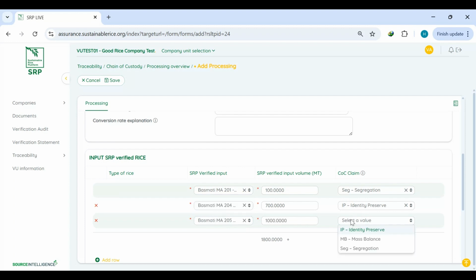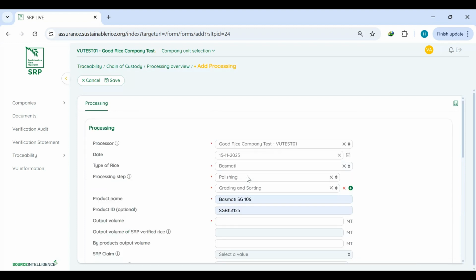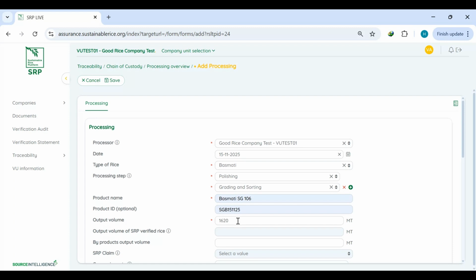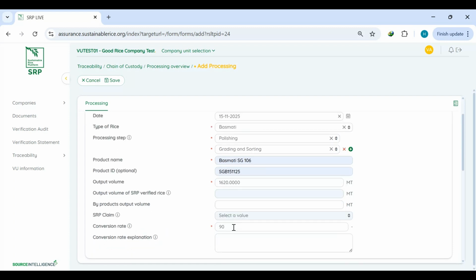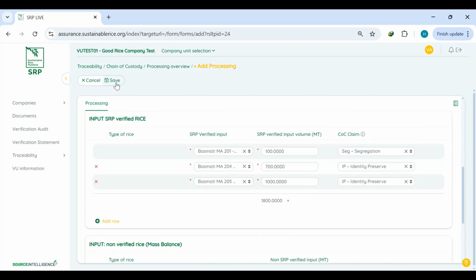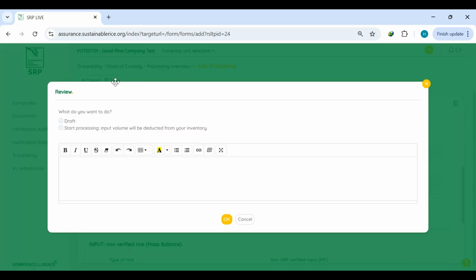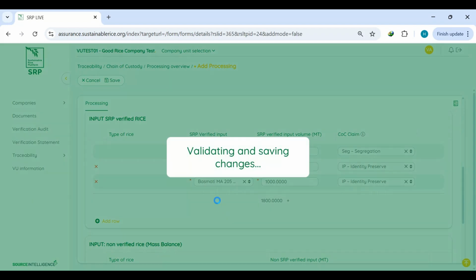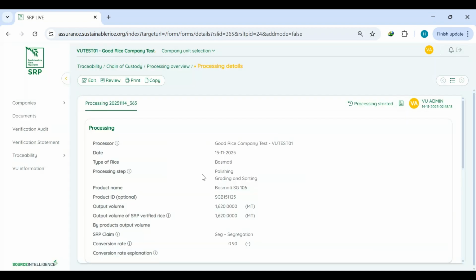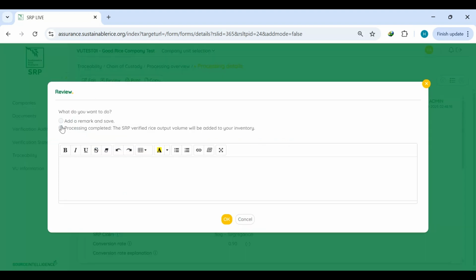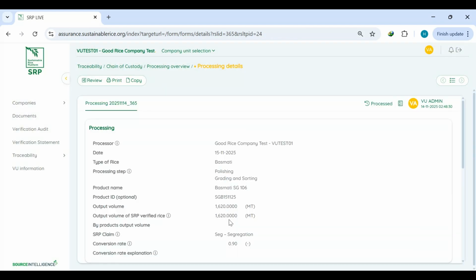Let's go back upward to fill the output volume. The output is 1,620 tons, and the conversion rate is 90%. After making sure all information is filled correctly, we can click Save. And then choose Start Processing and click OK. Now we return to the processing form. To complete the processing step, click Review, and then choose Processing Completed, and then click OK. Finally, the processing is completed.